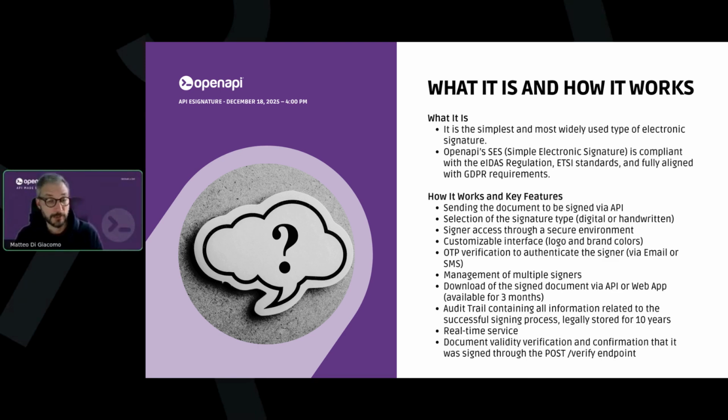Additionally, there is also the audit trail of the document so that all can be verified. The info that led to the successful signature. The audit trail is available for up to 10 years and stored as per regulations. The signature is made in real time. You can also verify whether a document was signed and if it was signed properly.